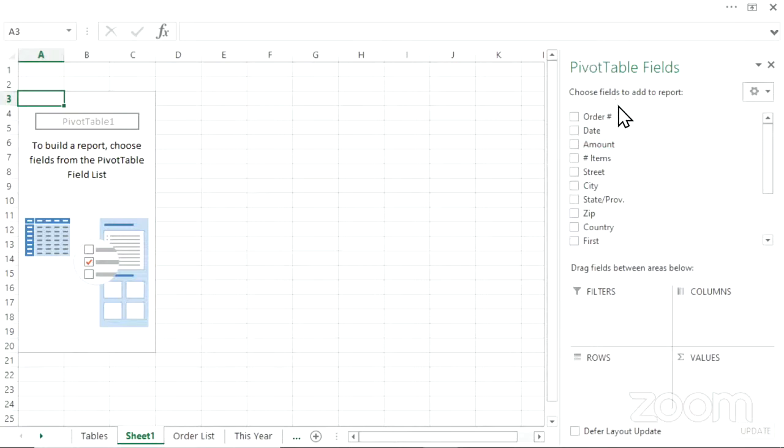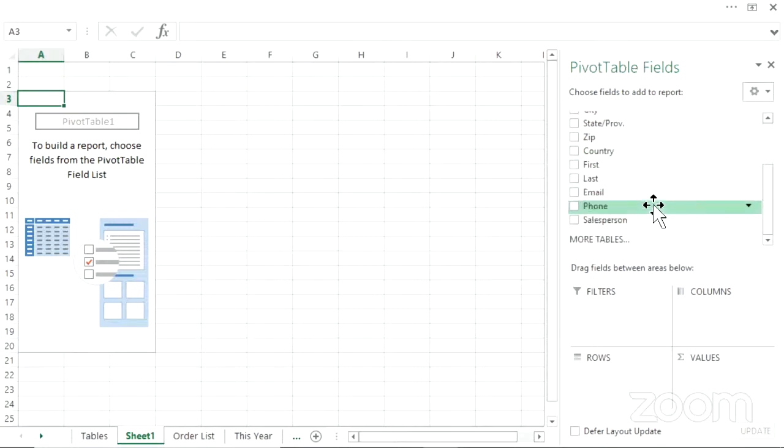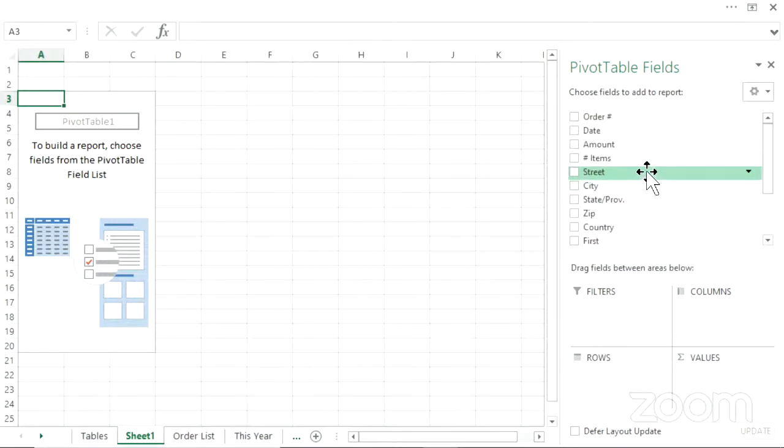So pivot table fields, to start with at least, are just going to be the columns of data that you have. Later on, it's going to expand a little bit more, and we'll talk about that when it happens. But for now, these are just the columns from our other sheet.